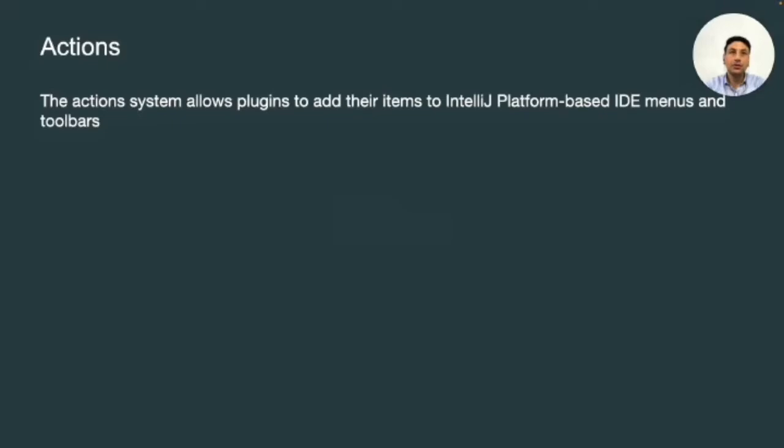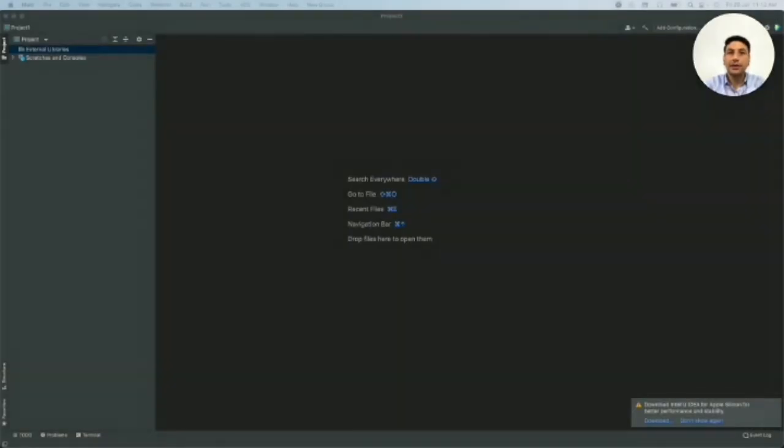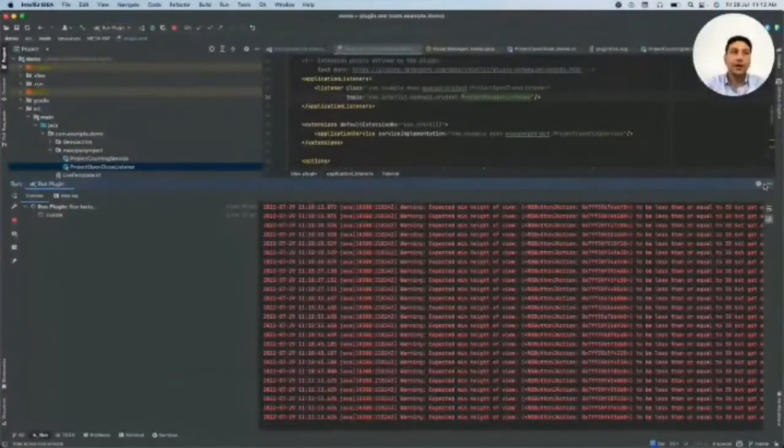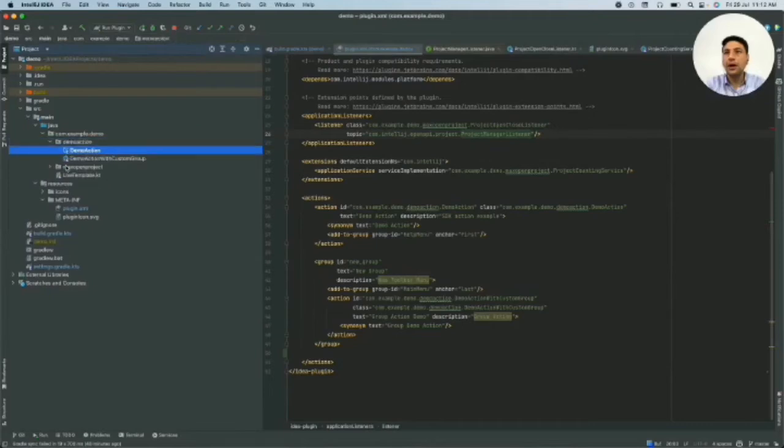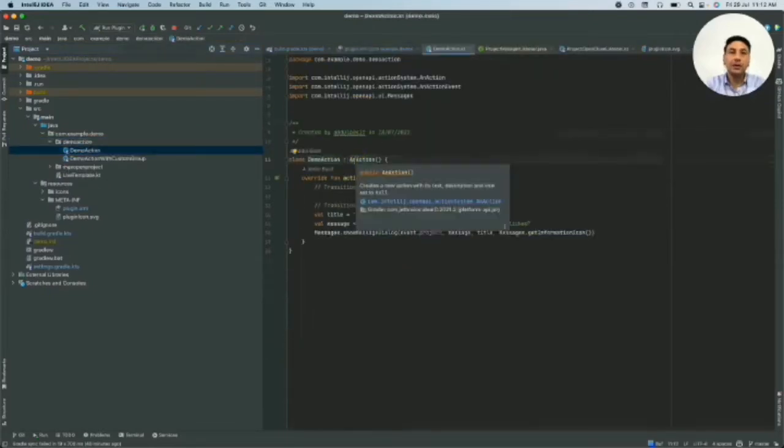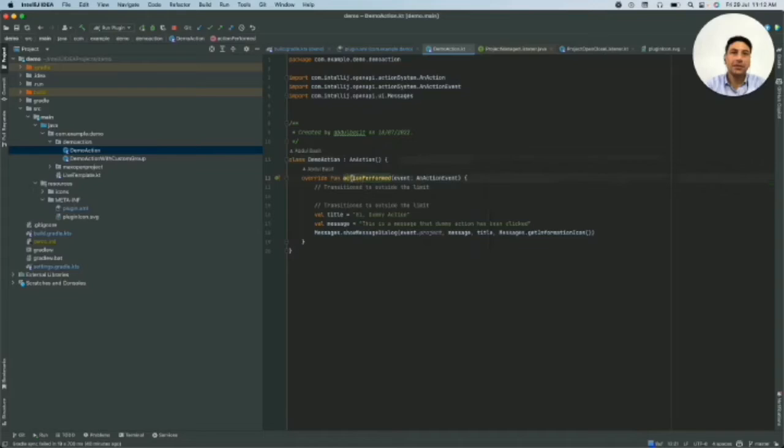Actions allow us to add different items to the toolbars and to the menus. So via actions we can add items to the menus and toolbars. Let me give you an example of the action. Here I have already implemented a demo action. Whenever you want to implement an action, you have to extend the class from an action, and whenever the action is clicked, you will get a callback for actionPerformed. Here we have created a demo action, and then we are showing a message dialog.